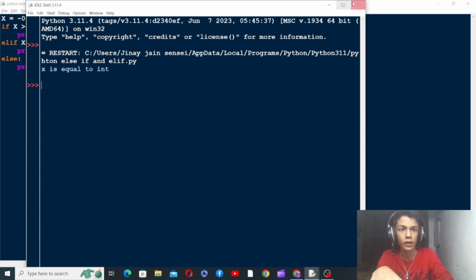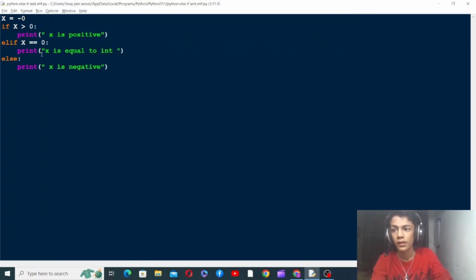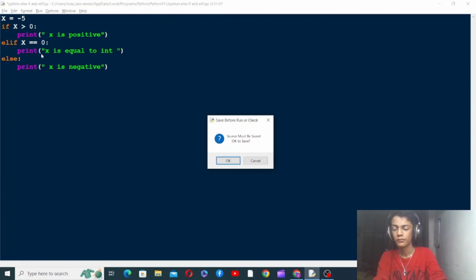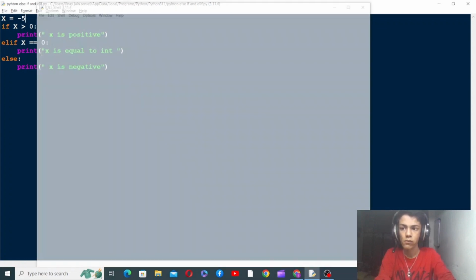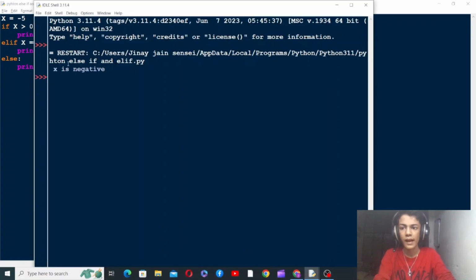X is equal to the int. Why? Because here elif statement notes that x is equal to 0. But what if we change this to minus 5? Let's see. X is negative. Why? Because both the condition if and elif doesn't count this and execute this, and else statement is when it is required.